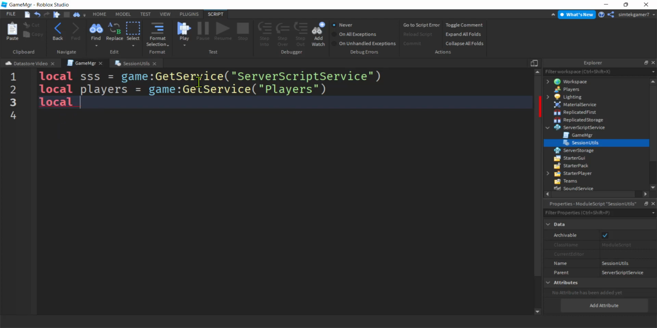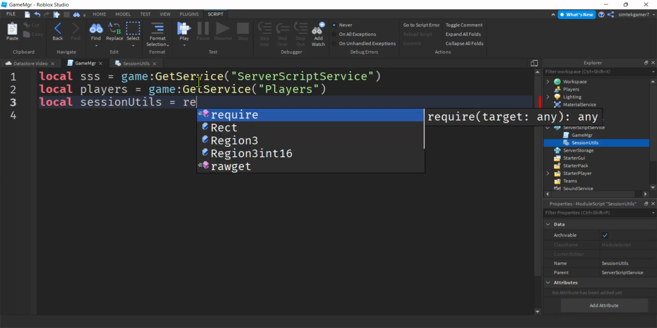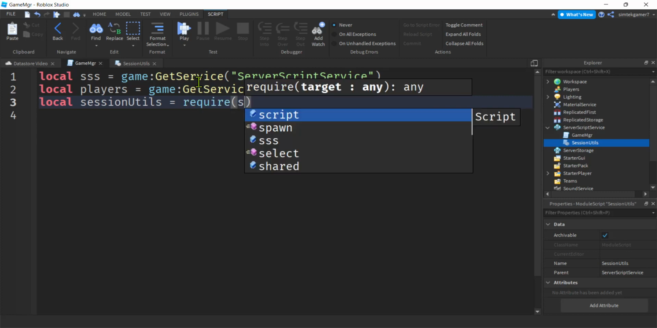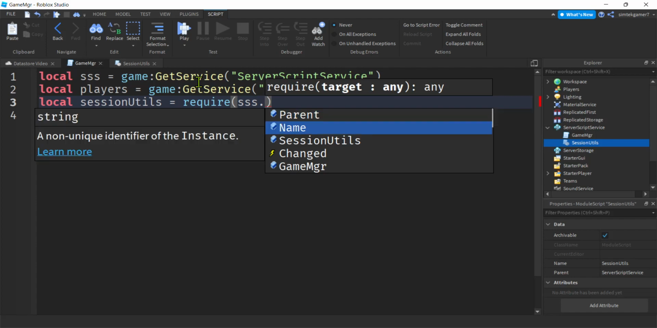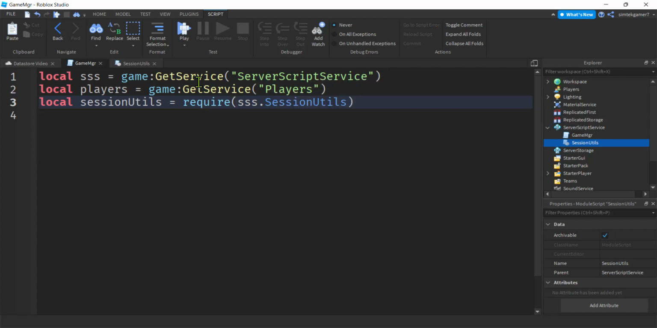And now let's require our session utils. It's like a library. I'm actually going to call it session utils, just like in the other script. You can call it whatever you want, just make sure it makes sense. All right, so session utils we will require from server script service dot session utils. There you go. Now you've got a copy.